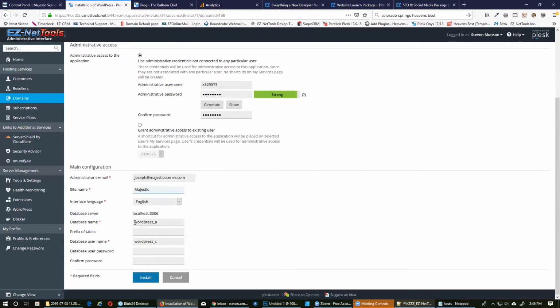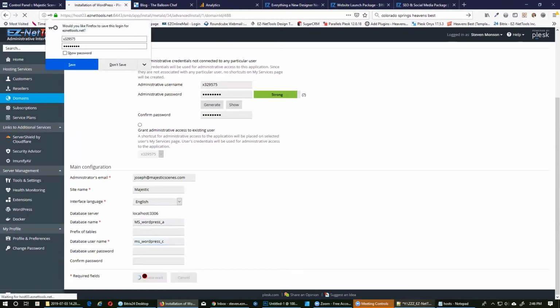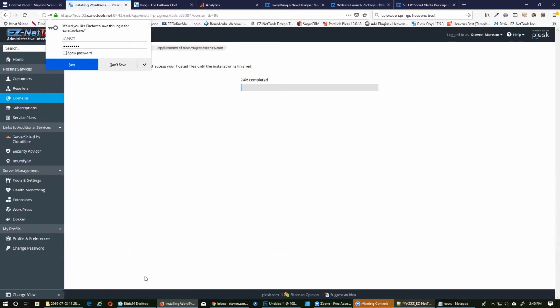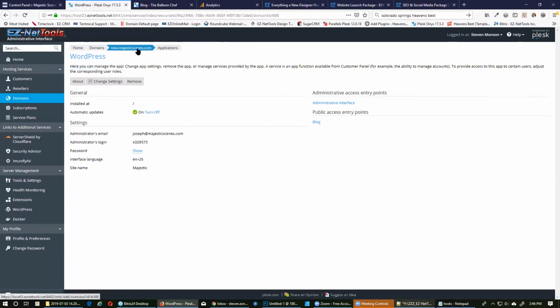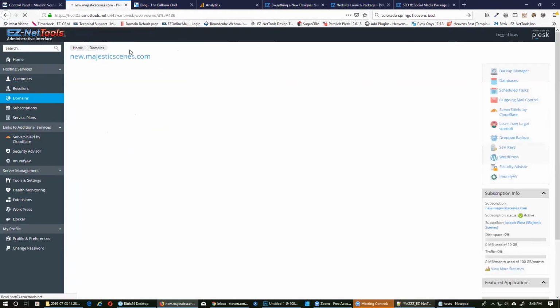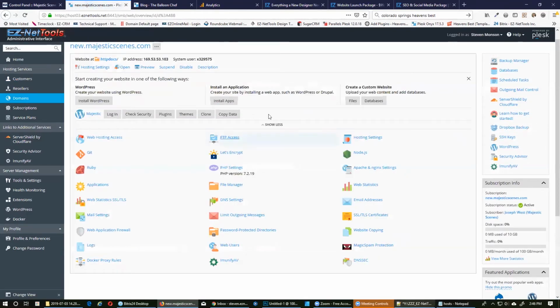And usually I will change the database to have a couple of letters in it, maybe like Majestic Scenes, or whatever. Doesn't really matter. It just helps the security a little bit. It makes it harder for someone to hack the site. Then we hit install, and now it is installing the WordPress account. Looks good. Now I'm just going to click here, and we're back to where we started.